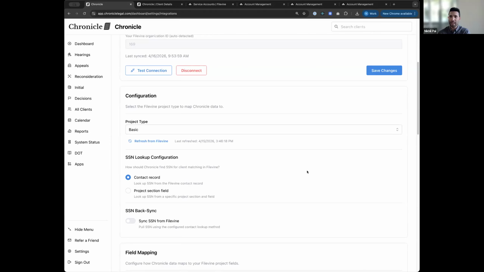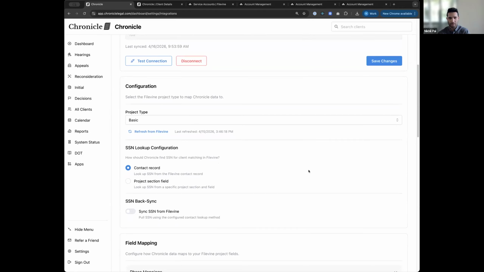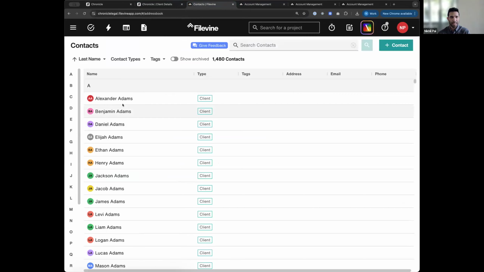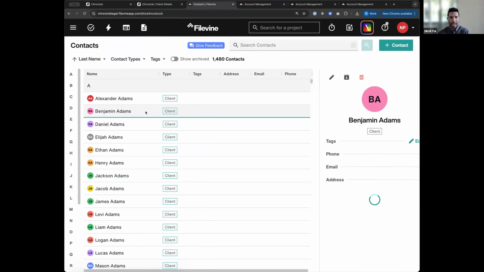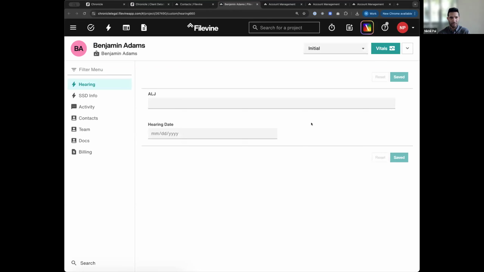And so the thing you need to tell us is where you keep the full SSN in Filevine. So for most firms, it's in one of two places. It's either on the contact record or in the project itself. So you can know the contact record, and let me jump back into Filevine, is this kind of set of contacts, and they have a built-in place where you can keep the SSN in Filevine.